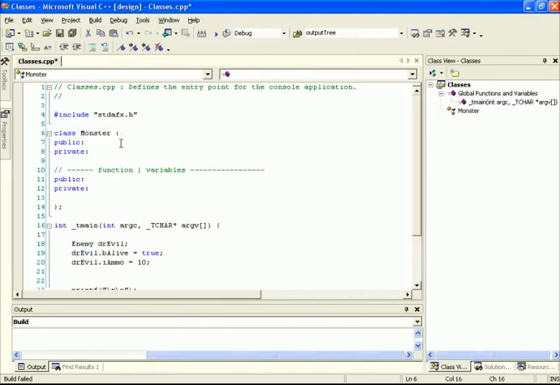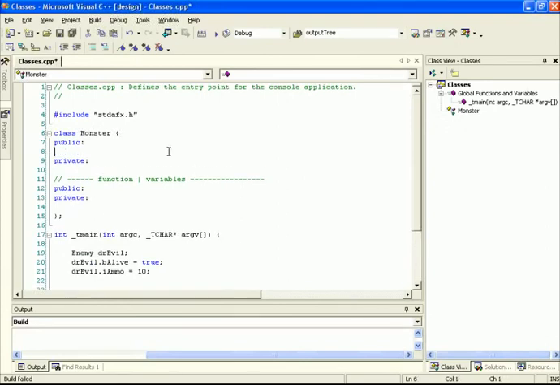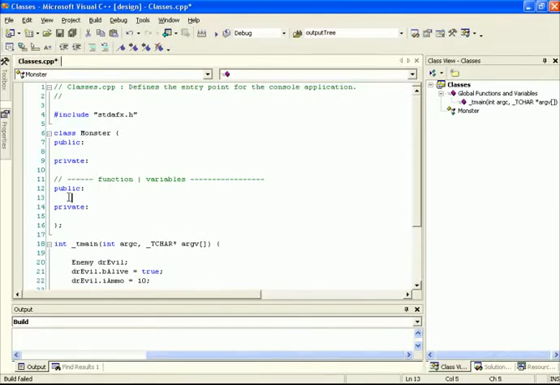Anytime I create a new class, I always break it up into public and private, and then I have a divider in the middle, and then public and private a second time. The guys at the top are going to be containing my functions. The guys at the bottom are going to be containing my variables. Anything that I declare in here will be a public function. Private functions will go down here, and then public variables will go down here, and private variables will go in here.